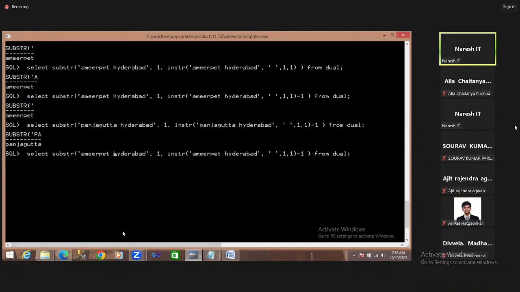What is the starting position? Now the starting position is dynamic, because here the starting position is 9, 10, here 12, right or wrong? So I can remove this starting position here. For the starting position I write the INSTR function plus 1. Enough, guys. Completed.